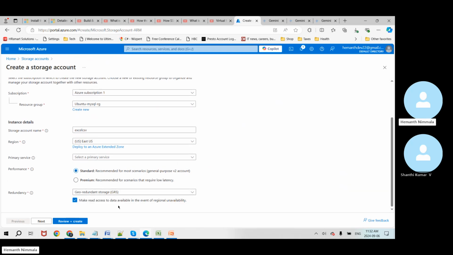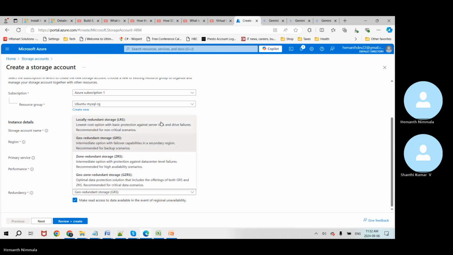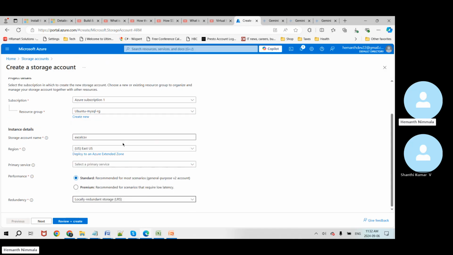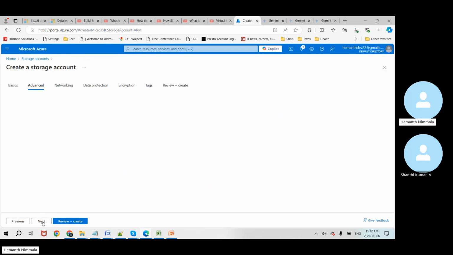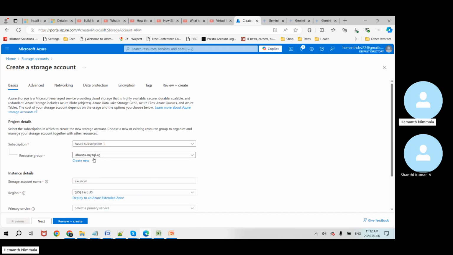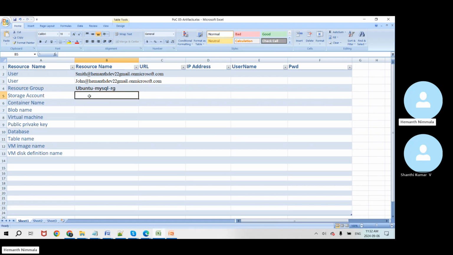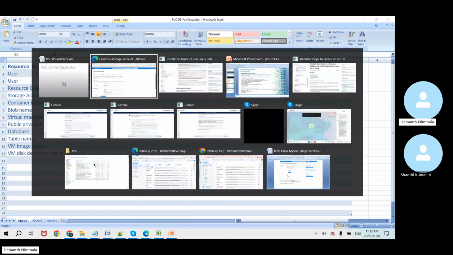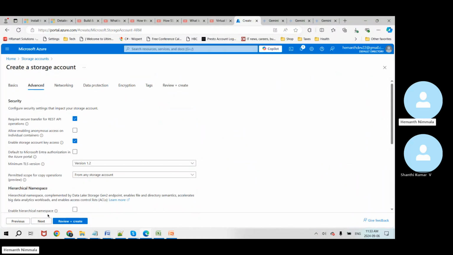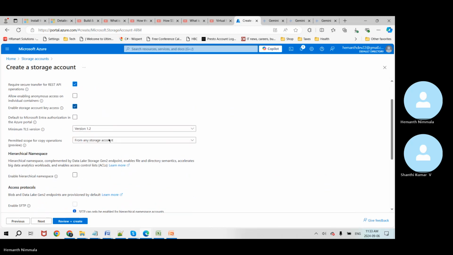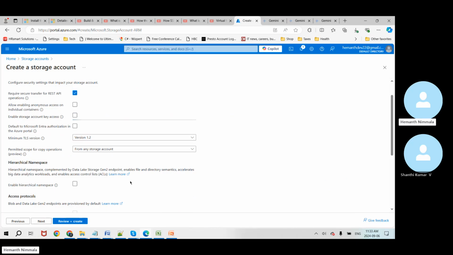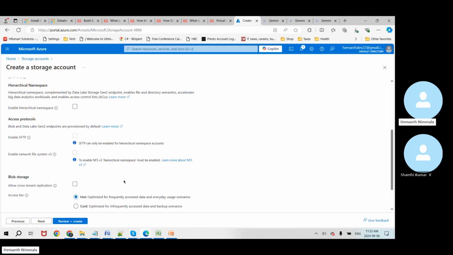I'm keeping this as standard and redundancy. I'm keeping it very minimal. I just want to keep it local to keep the cost minimal for the demo. I'll go next. Let me take that name before I forget. I'll save it here, storage account name. Next. I don't think I need this. Versioning, it's okay. It can keep permitted scope for copy. This can remain as it is.